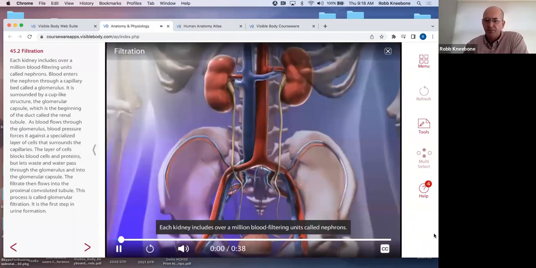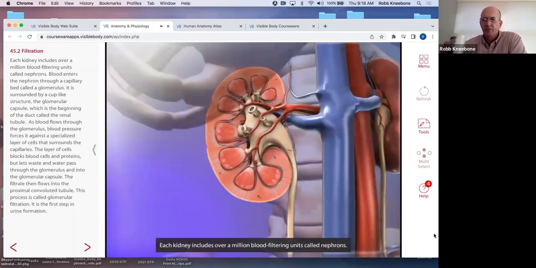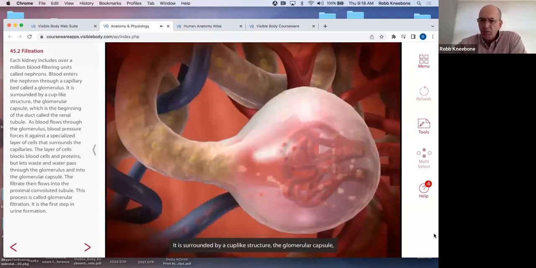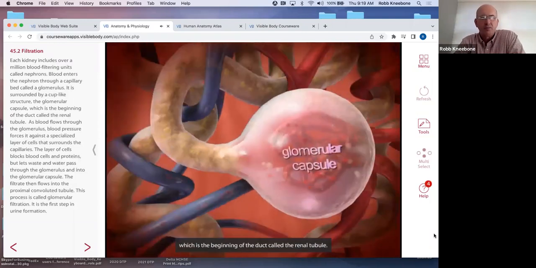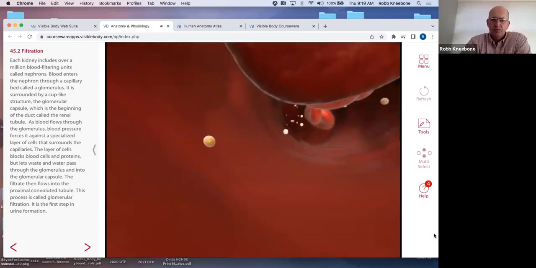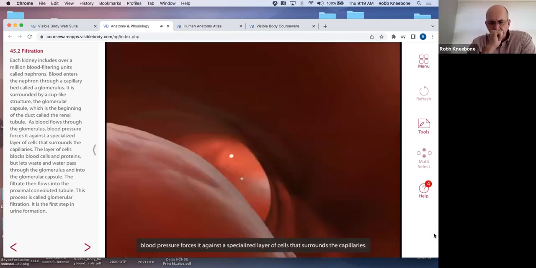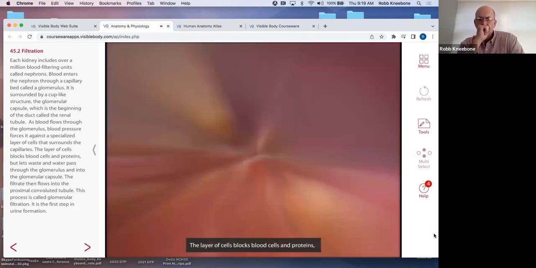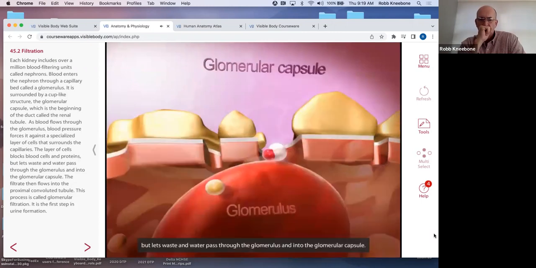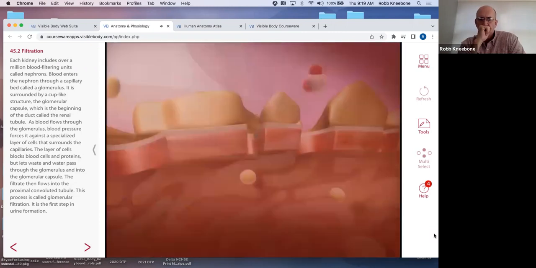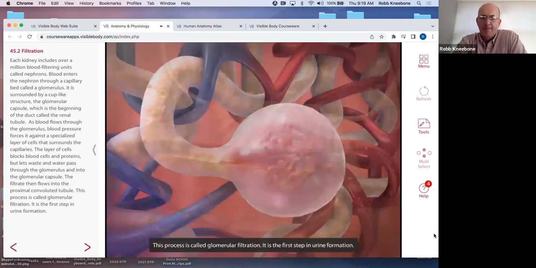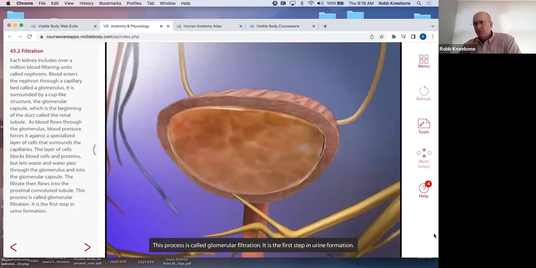Each kidney includes over 1 million blood filtering units called nephrons. Blood enters the nephron through a capillary bed called a glomerulus. It is surrounded by a cup-like structure, the glomerular capsule, which is the beginning of the duct called the renal tubule. As blood flows through the glomerulus, blood pressure forces it against a specialized layer of cells that surrounds the capillaries. The layer of cells blocks blood cells and proteins, but lets waste and water pass through the glomerulus and into the glomerular capsule. The filtrate then flows into the proximal convoluted tubule. This process is called glomerular filtration. It is the first step in urine formation.